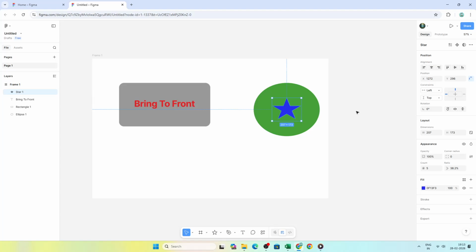Keep in mind that these commands respect hierarchy. They won't pull an object out of a different frame or component.